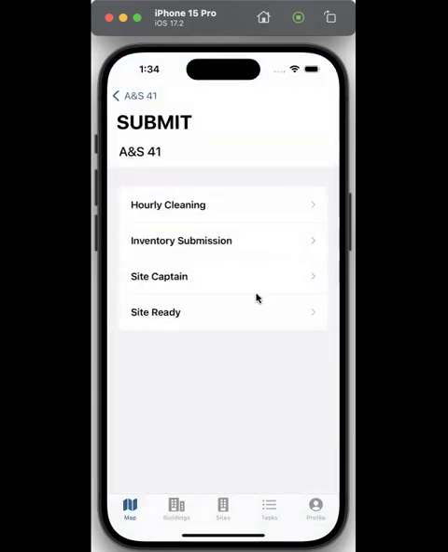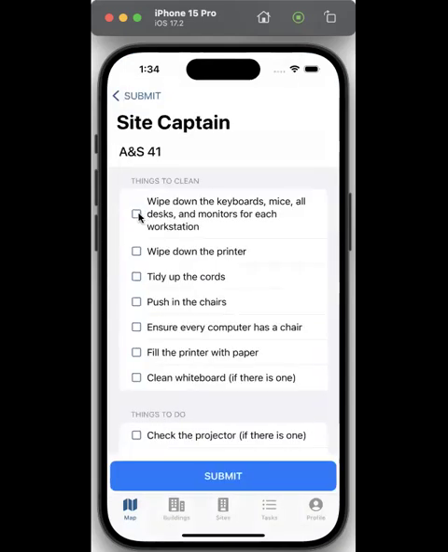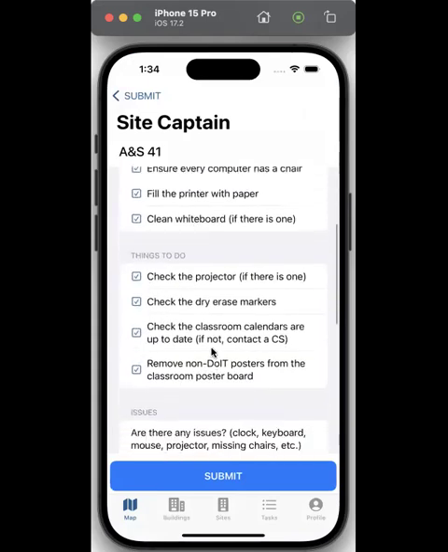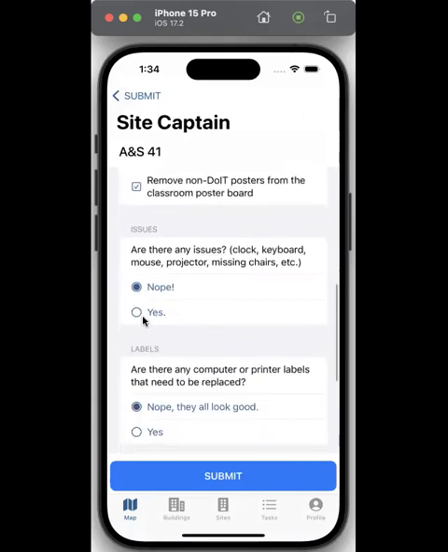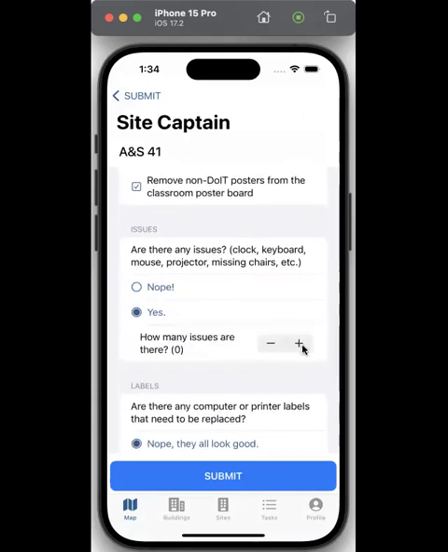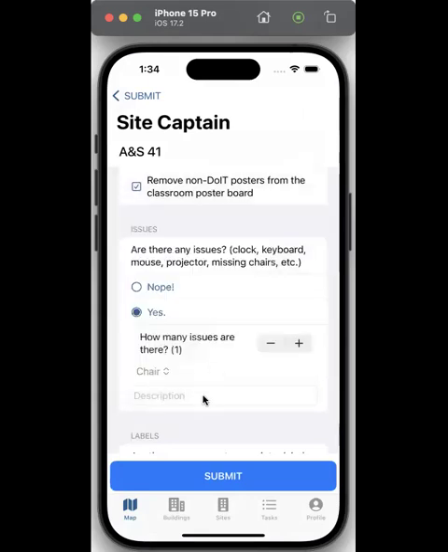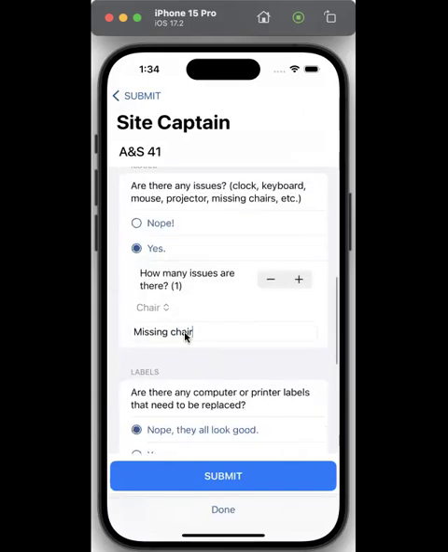And then site captain is something that certain positions have to do every once in a while. They're going to have to click on every single one of these before they can submit the form to make sure they're doing all the steps. They can indicate if there was an issue or multiple issues. We'll just show one. If it's a chair, it's not going to ask for a ticket number. If it's something like a computer is broken, then it'll ask for a ticket number.